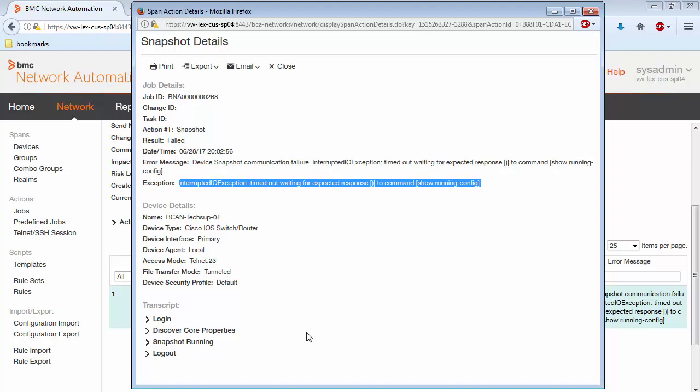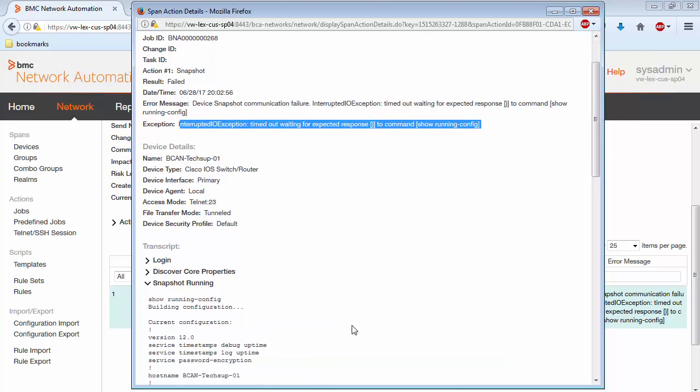One thing to keep in mind is that the network automation software will always try to log out of the device. So the issue will never be, or almost never be, in the logout section. So for these types of errors, what you want to do is in the transcript, find the logout section, go up one level, and that typically is where your error or issue is going to occur.